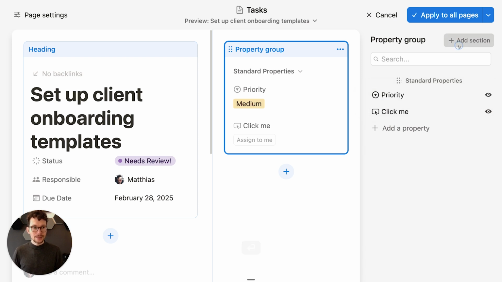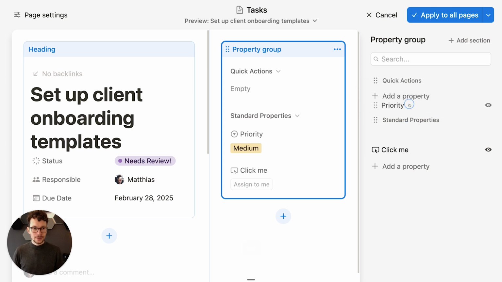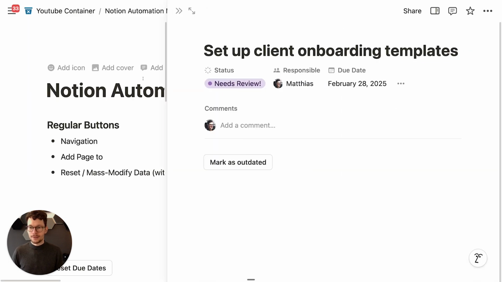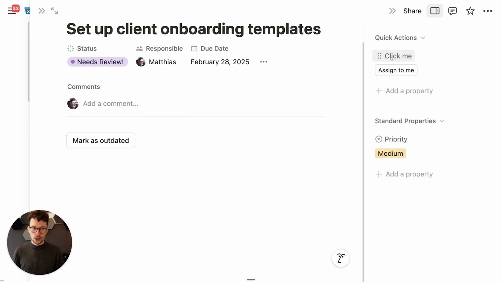And then I can have a specific section for my quick actions. And under these quick actions, I'm going to add now the, not priority, but the click me button. And then I can apply this to all pages. And now whenever we open a specific page, we have here in the sidebar our whole section of quick actions available for the user to quickly do certain things.